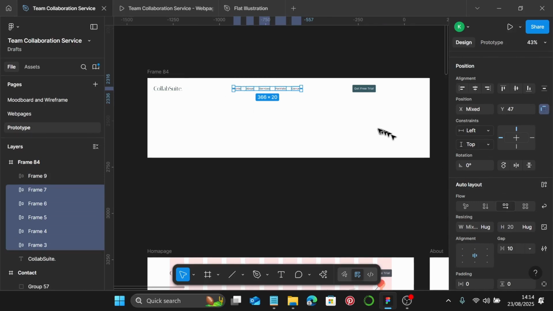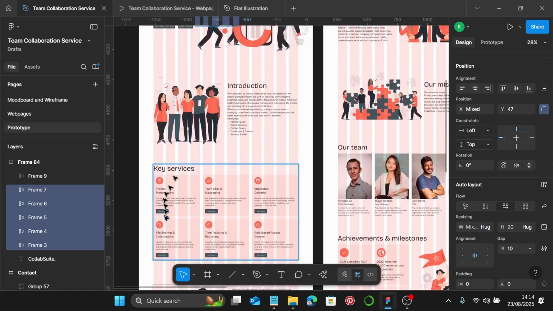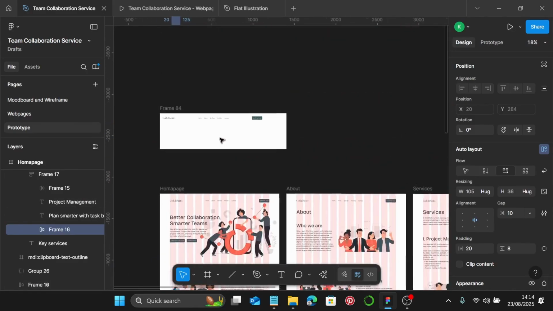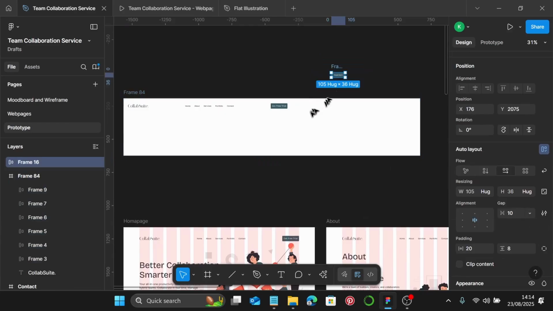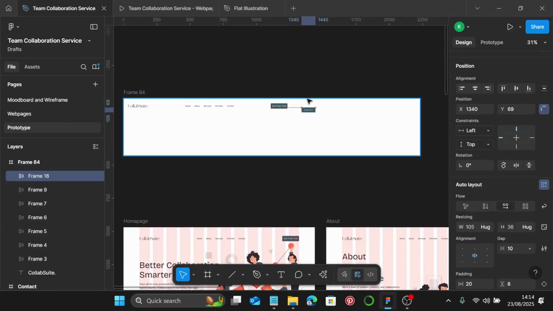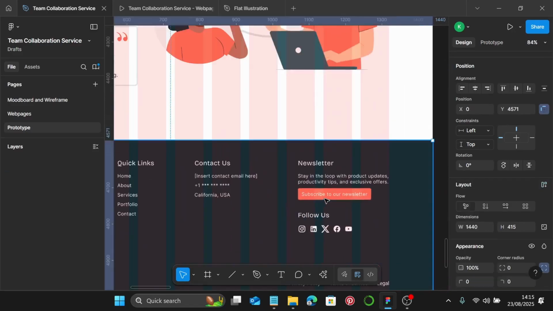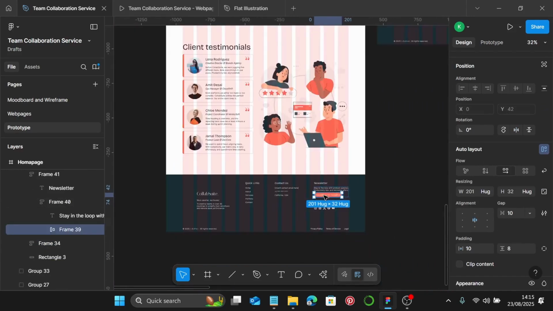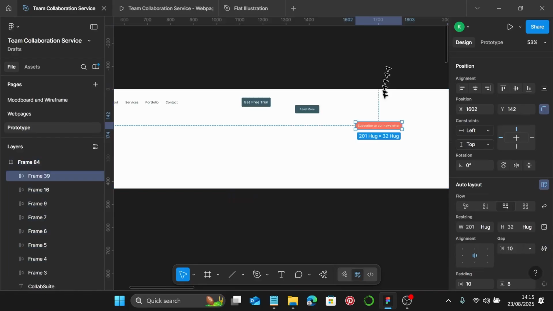Next, I'm going to scroll down to this read more button. Can copy that, go to the frame on top and paste. I'm going to scroll down and we're going to copy this and go back to this frame, I'm going to paste it here.